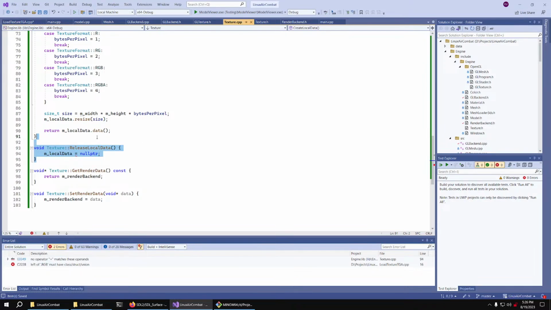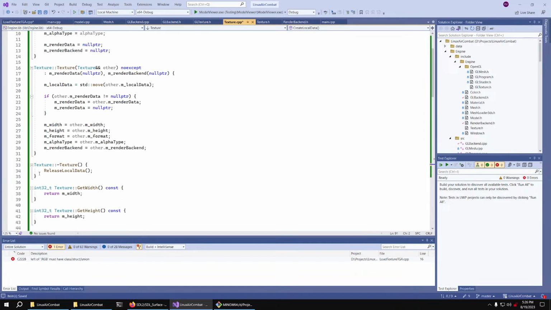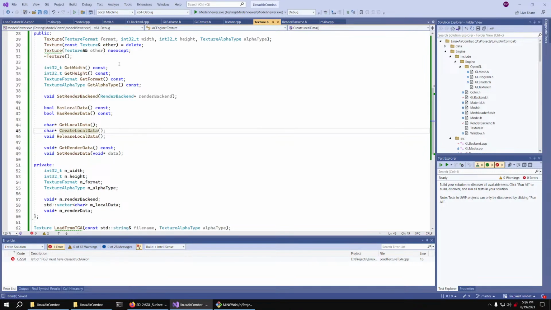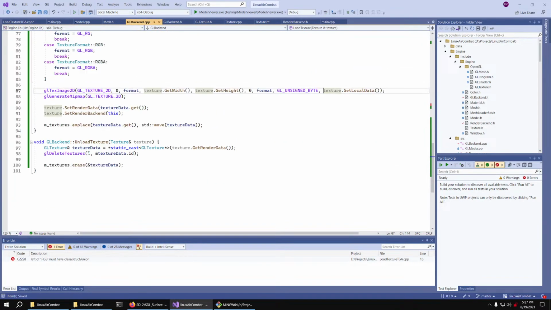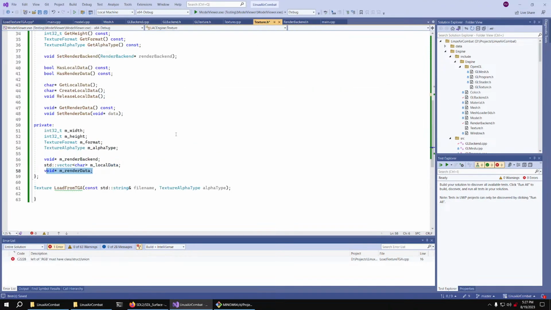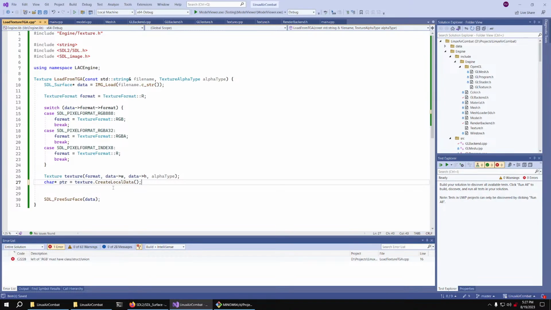Okay, since local data is now a vector, we don't actually need to write a custom deleter function. Render backend is just a pointer that's non-owning. Vector has its own deleter. And render data is going to be deleted by the GL backend, which is right here. So we don't actually need a destructor on texture anymore. Okay, so yes, this is the pattern I'm trying to do here.